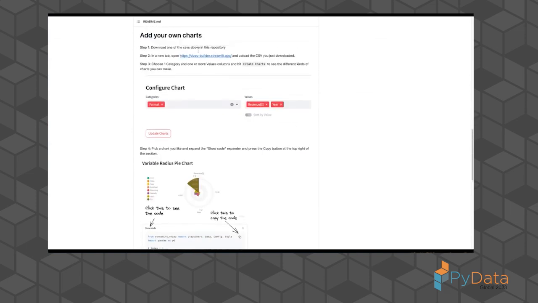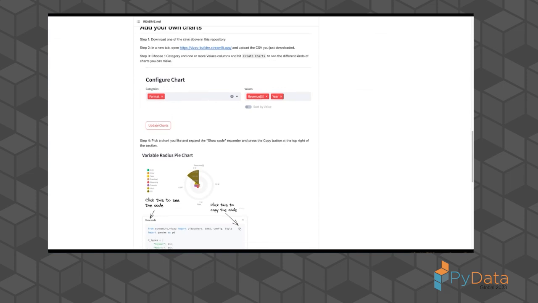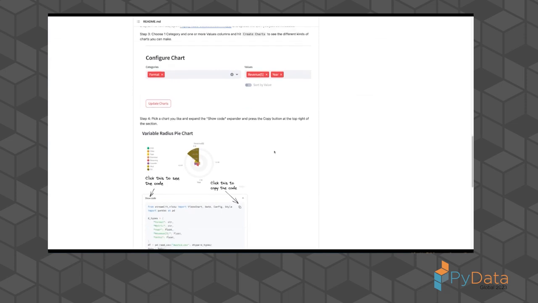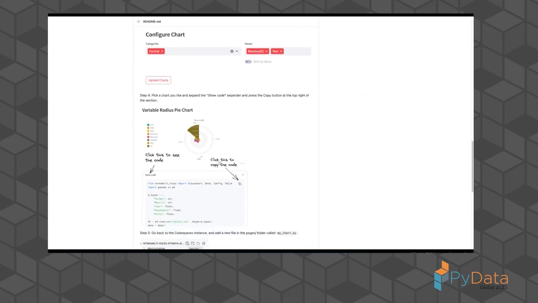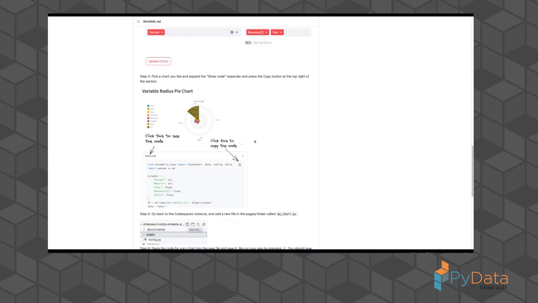Go to the app. Download the CSV, upload it there in the app, and then choose which columns you want to treat as the categories and which ones you want to treat as values. Remember that you have to pick at least one of each, and then hit the update charts button. And just like Peter showed you earlier, you'll see a whole bunch of different charts. And if you like a particular one, you can go to that one and then choose.